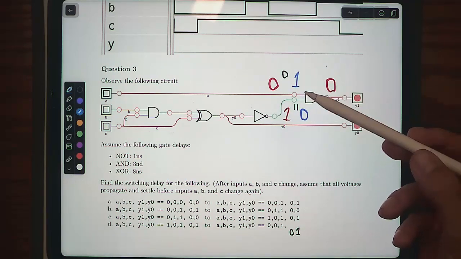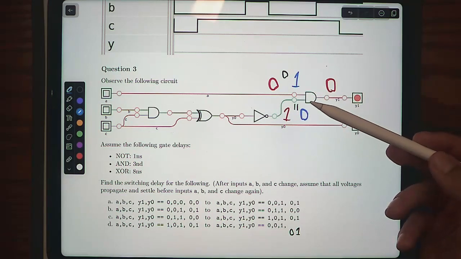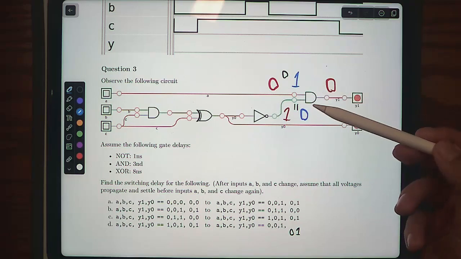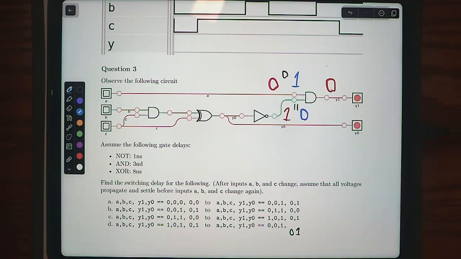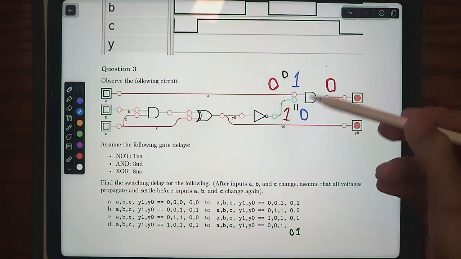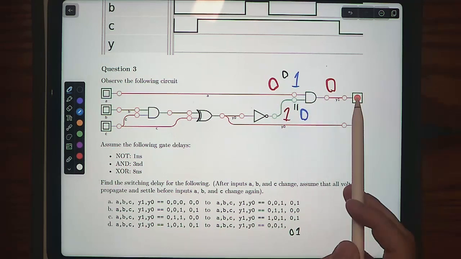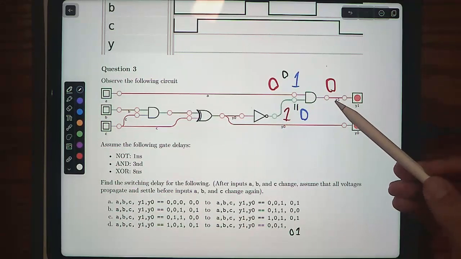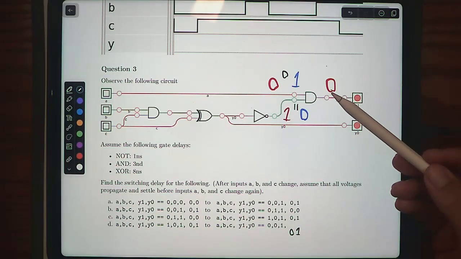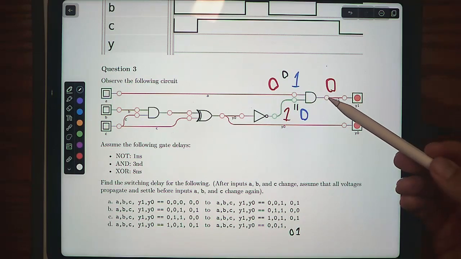And how long are we going to have 1 and 1 active on this AND gate? Yeah, for 11 whole nanoseconds. So there's an 11 nanosecond period where we are receiving 1 and 1. So now that will come into this AND gate right here. And how long does it take to transition from 0 to 1? Yeah. 14 nanoseconds? Ooh, not quite.